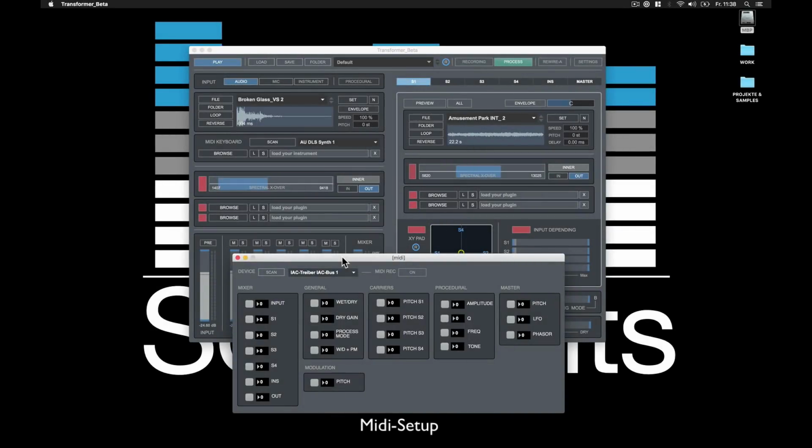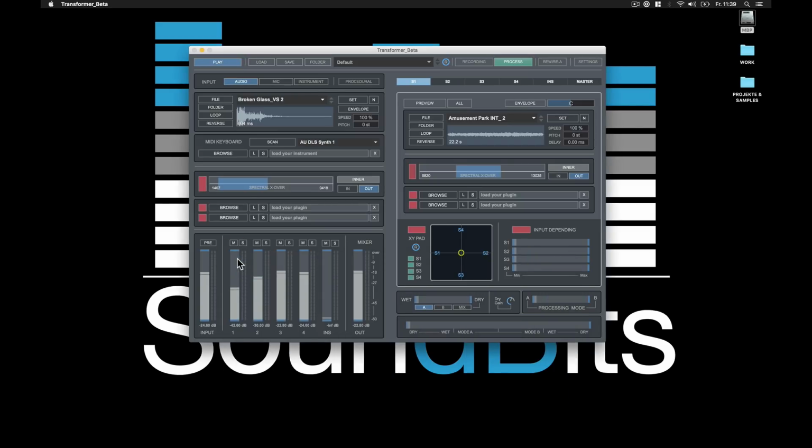Next step is the MIDI setup. You can open this window with the M key. Here you can configure any MIDI keyboard or controller to take control over several parameters of Transformer. It's highly recommended to use a MIDI controller when working with Transformer. First, click on Scan and select your MIDI device. By pressing the boxes in front of the parameters, you can MIDI learn your controller to that specific parameter. Now, I easily can control the faders of the mixer and some more parameters with my MIDI controller.